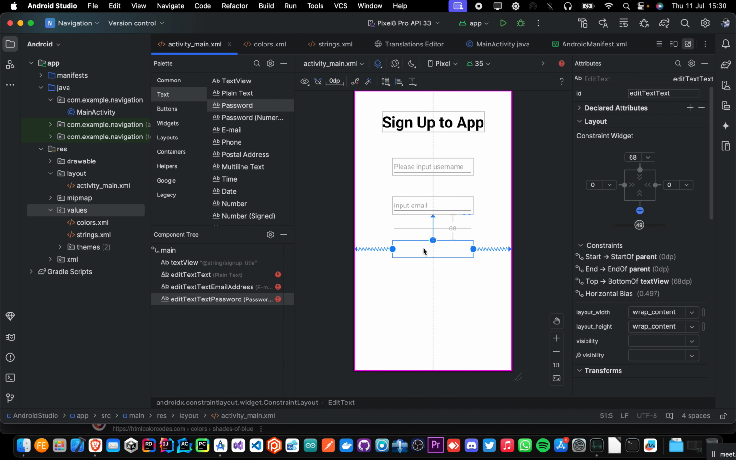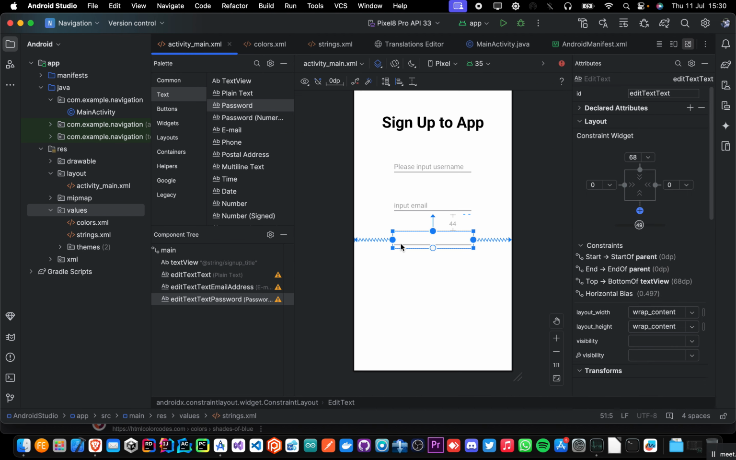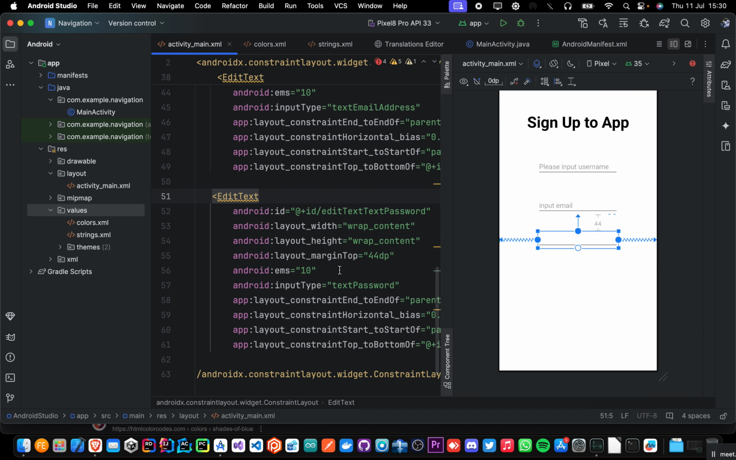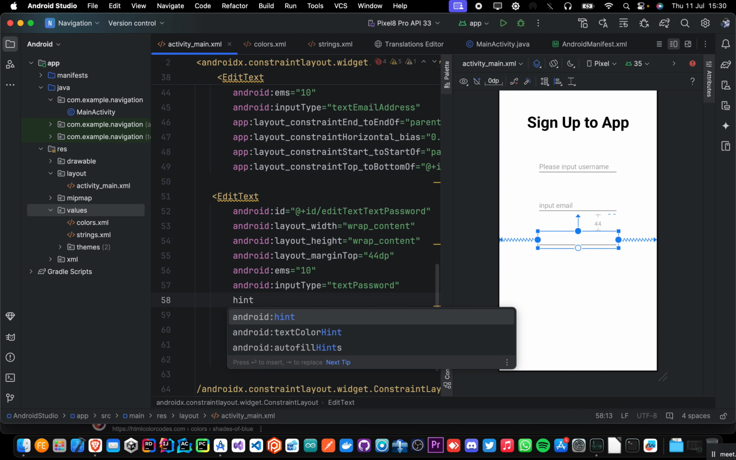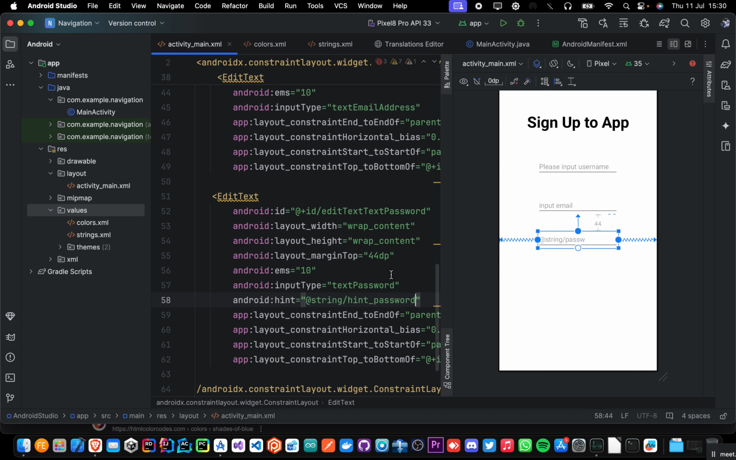Okay, yeah, so I think drag it. So this now should be for input password. And for this input password, since we already have our string for please input password, which is called hint password, I'll just refer to the XML and say this is the text password, and our hint will be at string password, hint password. So you can see hint password, and for please input password.